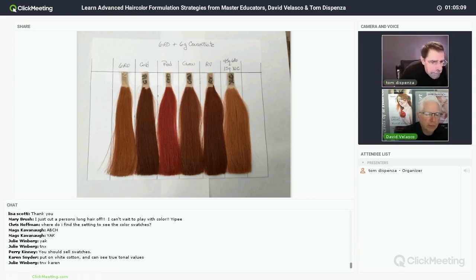Karen Snyder here says you can put them on white cotton also. You can see the true tonal values. Thanks, Karen. You can do that as well. What's even better than cotton is if you can go to a fabric store and get white wool, or even a cream colored wool, because wool is how we test a lot of shades, and you get almost perfect results on wool.